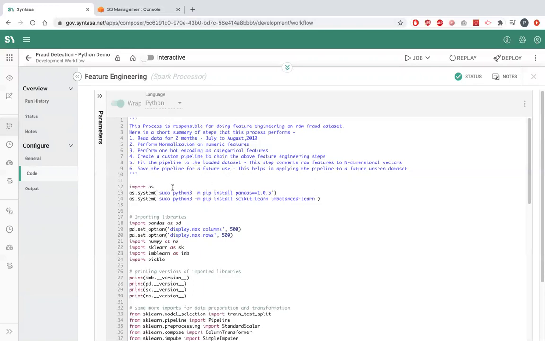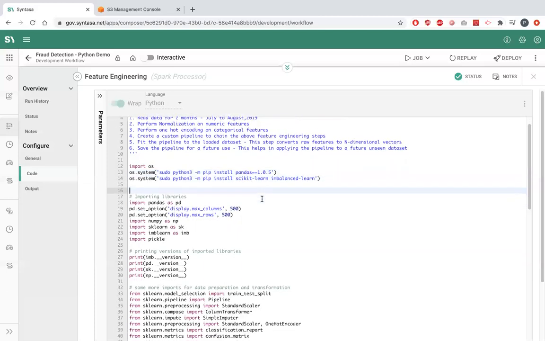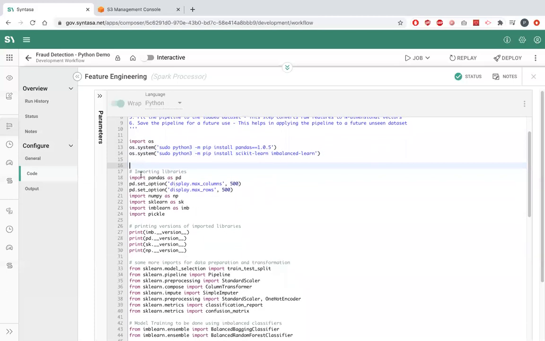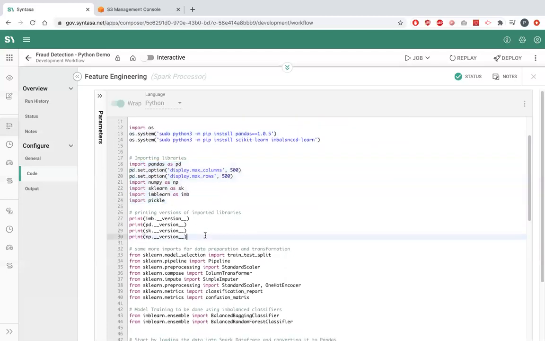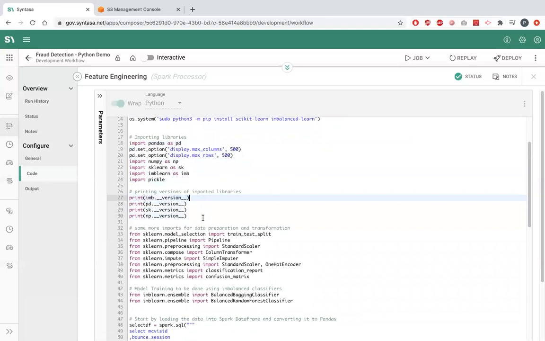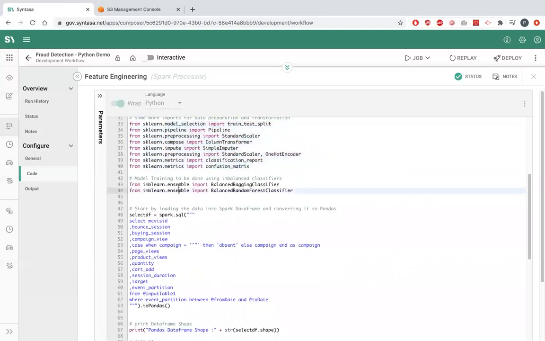So going through the code, we start with installing some of the pandas libraries and scikit-learn libraries, and here is how you import them, as you typically do in your Jupyter notebook or in your Python script. And this is some other imports that I am using later on.